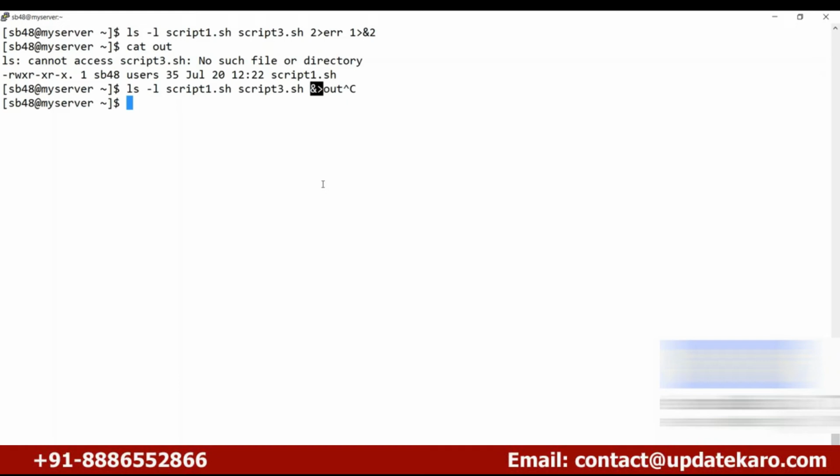Now, in some situations I am least bothered about the output. In that case, what I usually do is redirect the output to /dev/null. /dev/null is a special file in the operating system. What it does is take whatever input it receives and nullify it. It is not going to store it anywhere. That is the property of the file.